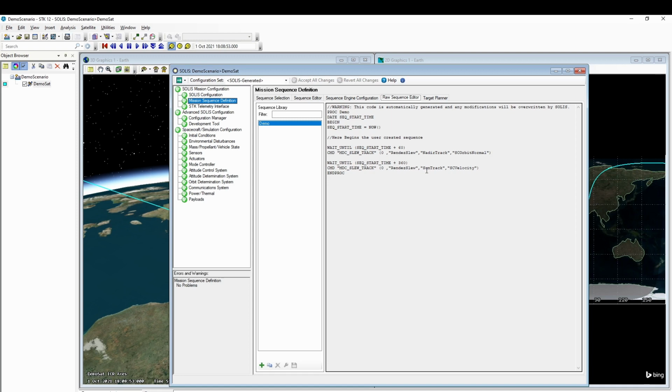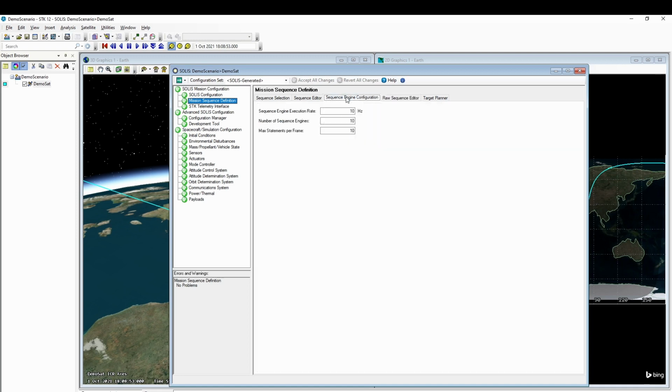You can also create raw sequences directly from this page and handwrite the FlightJazz sequence. We also offer a FlightJazz editor that is free in VS Code to be able to write these sequences. So now let's take a look at the sequence engine configuration. From here we can set what our execution rate is of our sequences. We can also set the number of sequence engines we have configured, which is the number of sequences that can be running in parallel, and the maximum statements per frame that can be executed within our sequences.